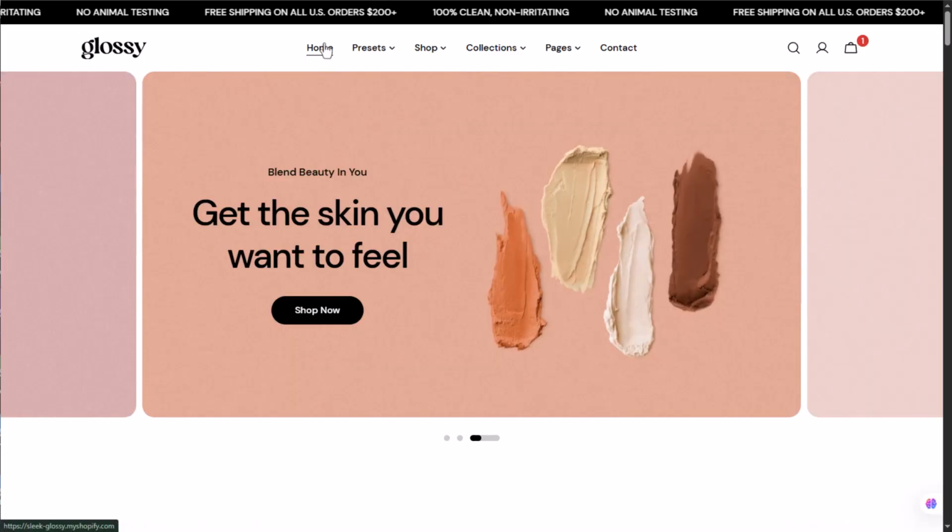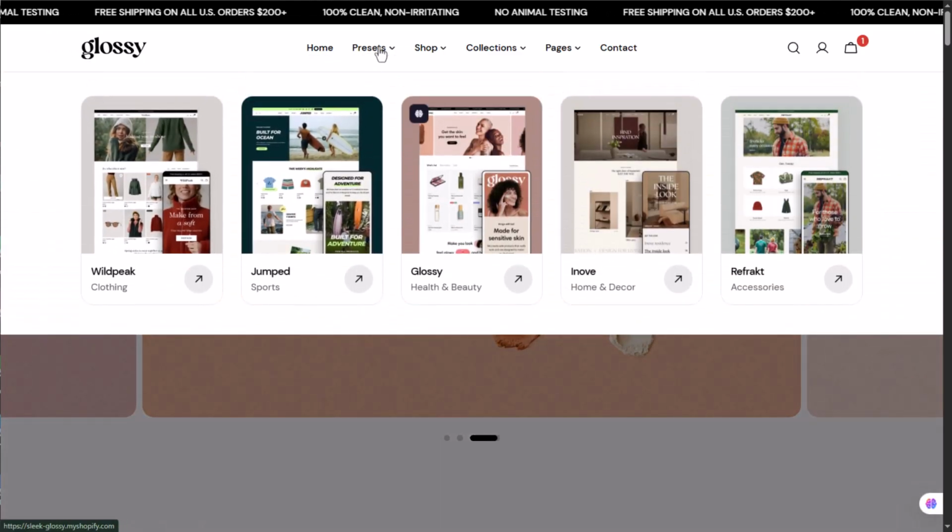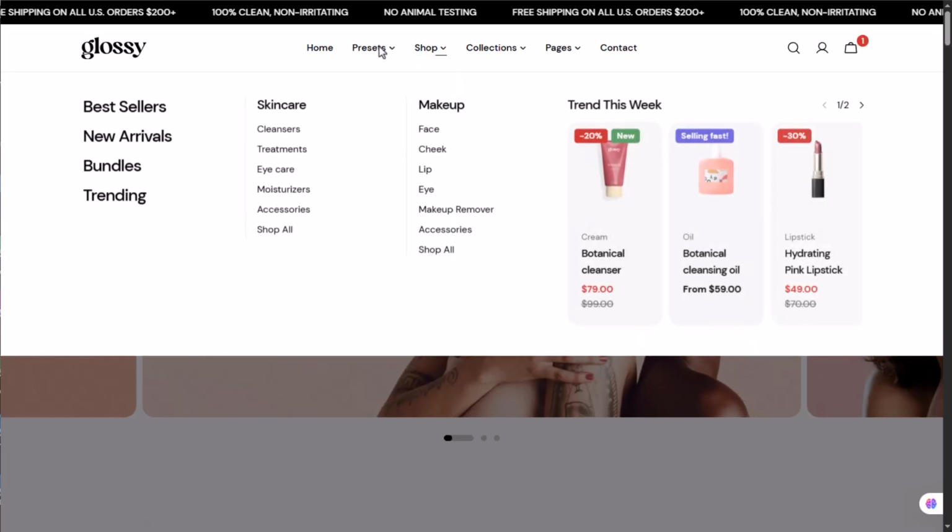And that's it. You've now got a polished, user-friendly mega menu that improves navigation and makes your store even more appealing to customers.